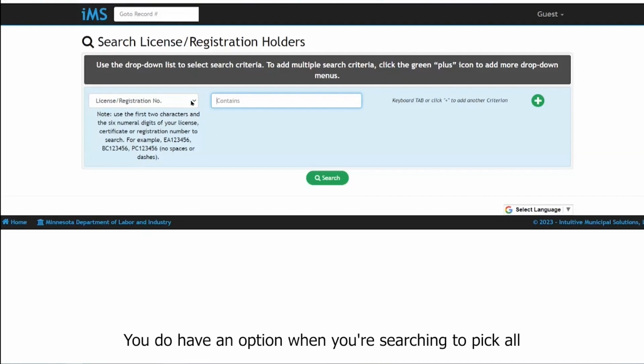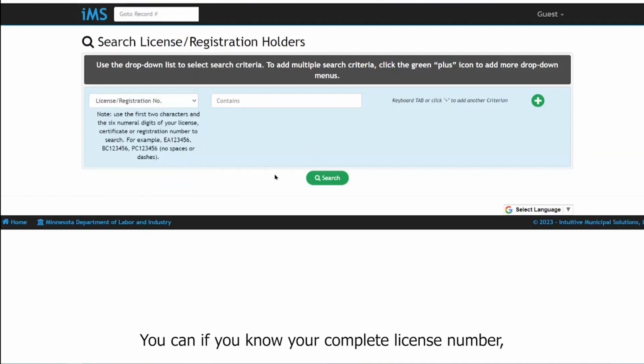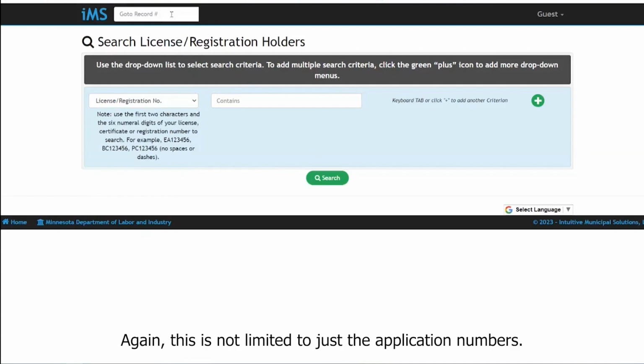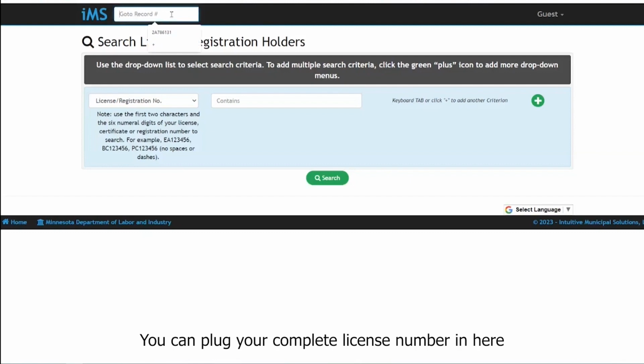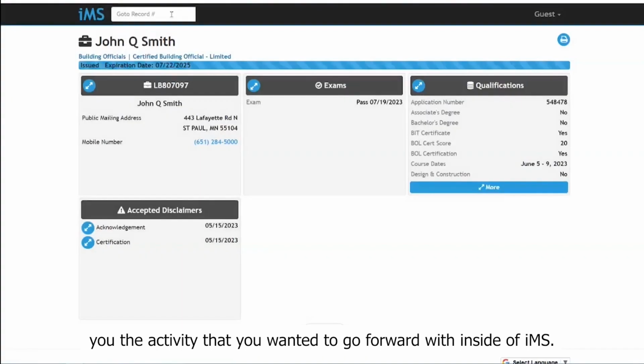You do have an option when you're searching to pick from all of this criteria. Most of it's pretty self-explanatory. License and registration number, that's going to be your license number, so we need a full license number in there. If you know your complete license number, including the prefix in the front and the 6 digits at the end, you can use that quick search again. This is not limited to just the application numbers. You could plug your complete license number in here, and it would bring you directly to your license if that's the activity you wanted to go forward with inside of iMS.